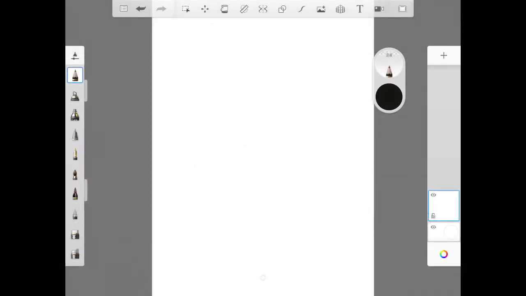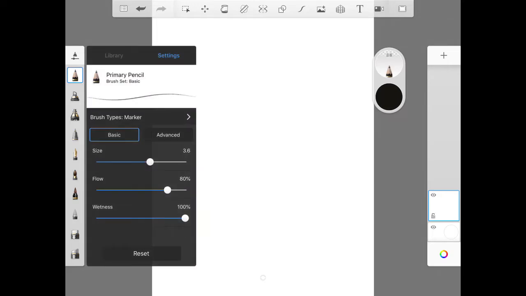Hey y'all, we are looking at Autodesk Sketchbook and we're going to start with looking at the basics of Autodesk Sketchbook. First thing we're going to do is go to the left and check out some of our tools. If you click right here, we've got our primary pencil, and if you tap on it, you could change the different sizes.